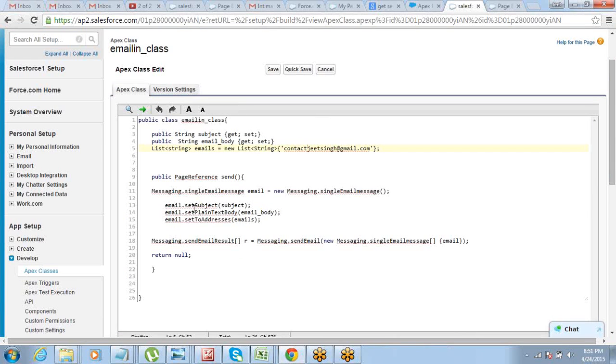See, email set to address is emails. This is a variable, and I have assigned contact Jeet Singh value to this. So the email will be sent to this. If you want more people to receive this email, just keep on putting commas and add those.